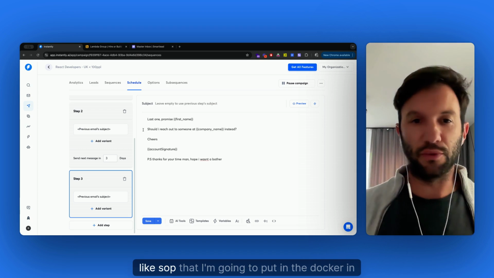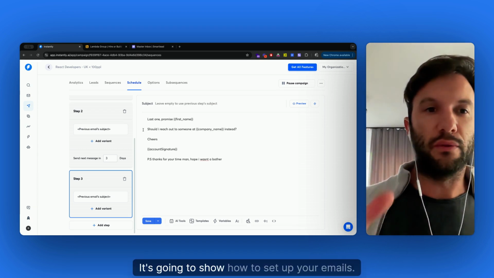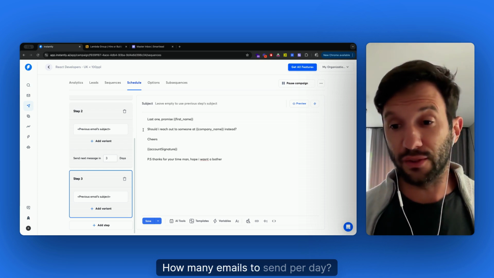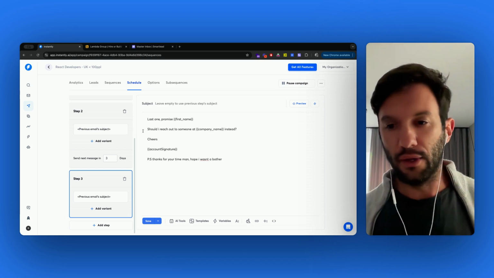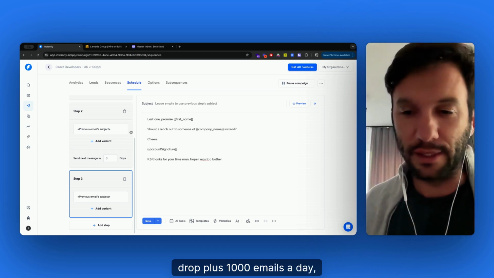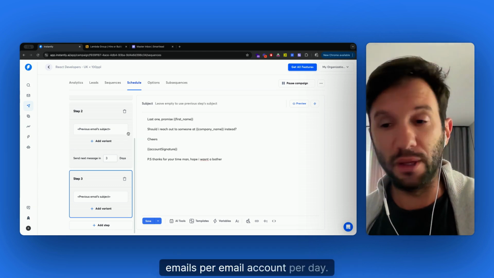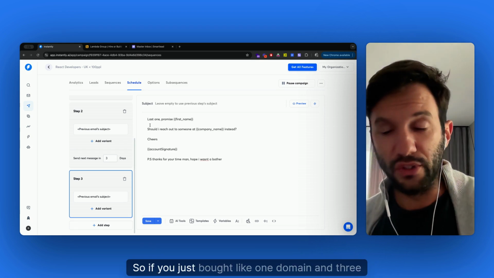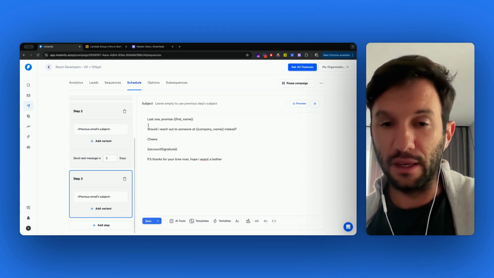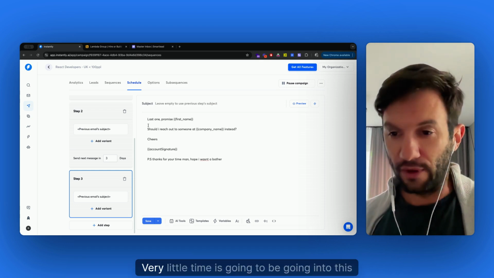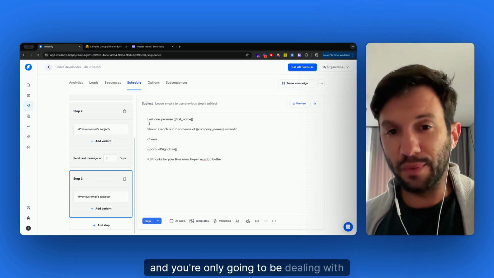Again, in this SOP that I'm going to put in the doc in the description, it's going to show how to set up your emails, how many emails to send per day, per account, because you can't just blast 1,000 emails a day. You're actually going to send like 10 to 15 emails per email account per day. So if you just bought 1 domain and 3 accounts, you're just going to be sending 50 emails a day. But it's all automated. Very little time is going to be going into this, and you're only going to be dealing with responses.